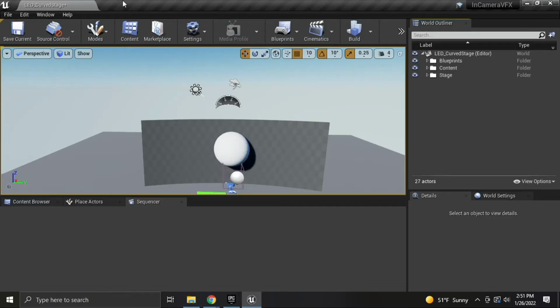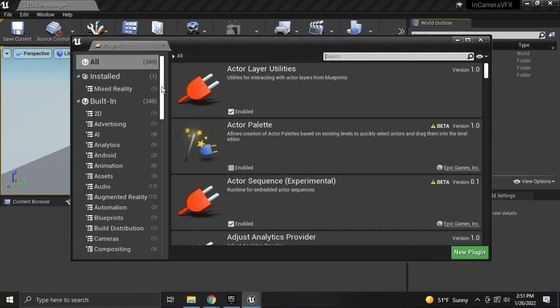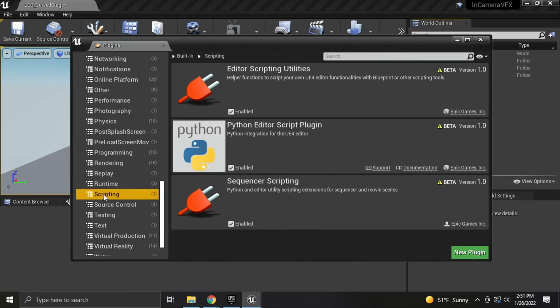When loading my Python script into Unreal Engine, I need to make sure that I have a couple of plugins enabled first. To get to those plugins, I'll go to Edit, Plugins, and then scroll down to Scripting. I need to make sure that I have Editor Scripting Utilities enabled, Python Editor Script plugin enabled, and Sequencer Scripting enabled. If you check any of these, you may need to save and restart your Unreal Engine project and reopen it so that these settings apply.